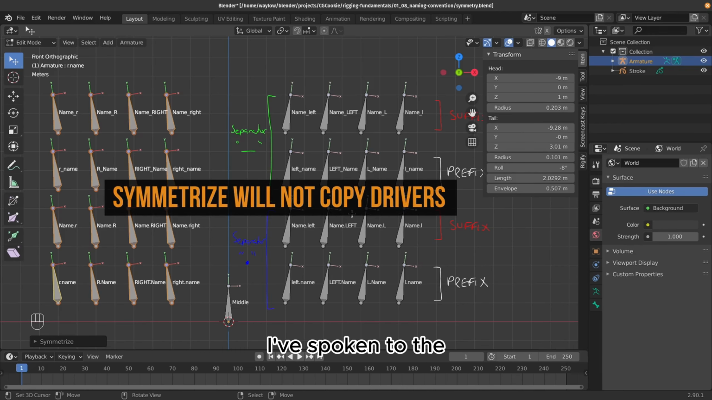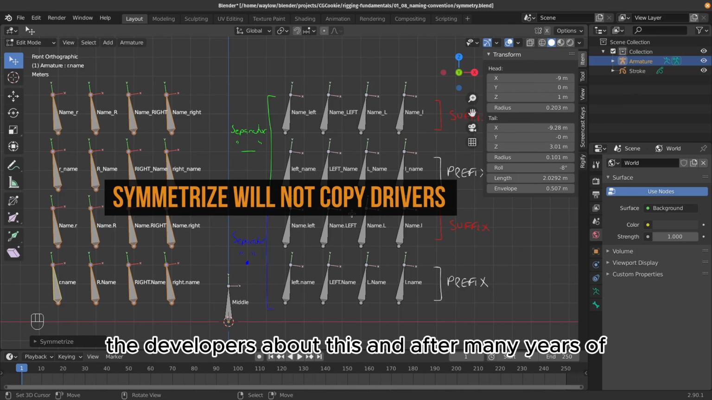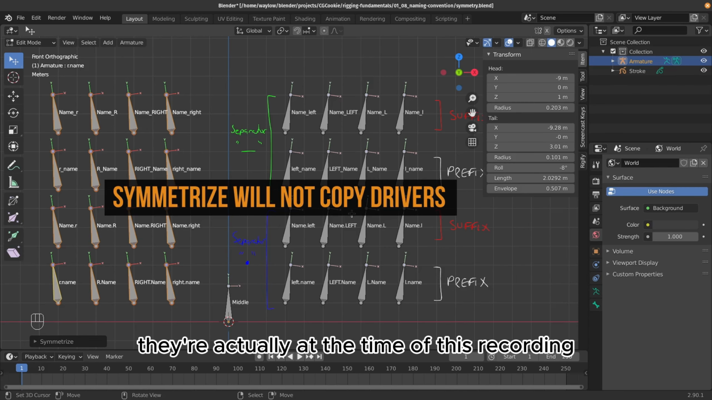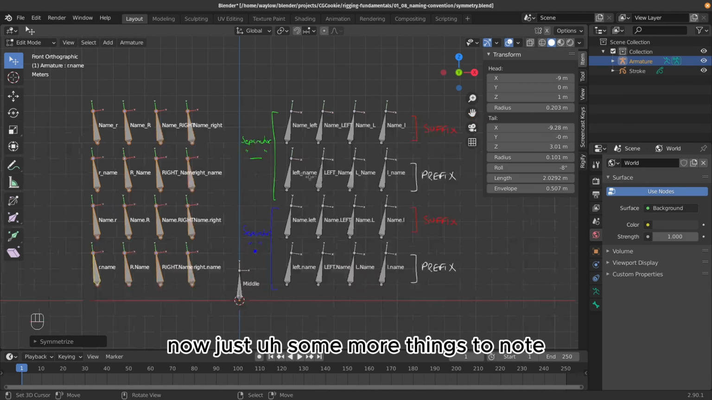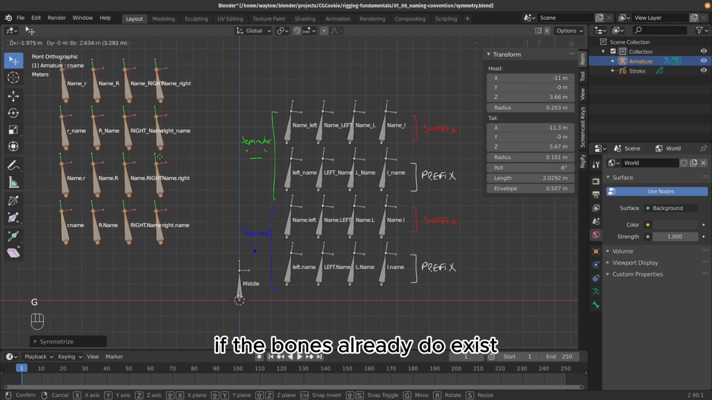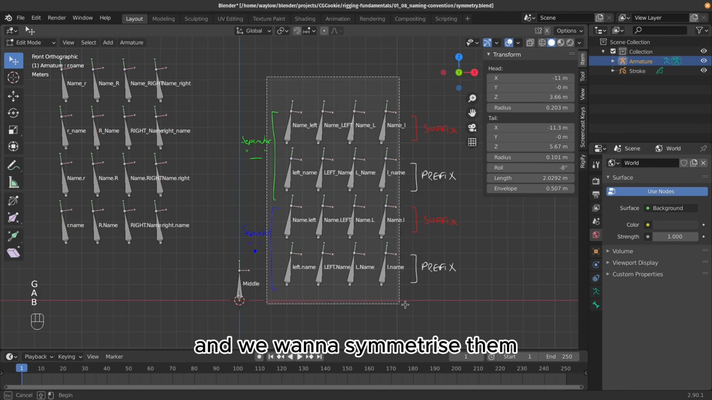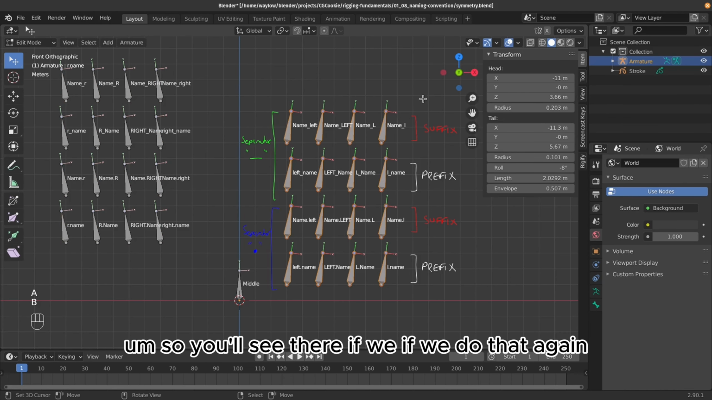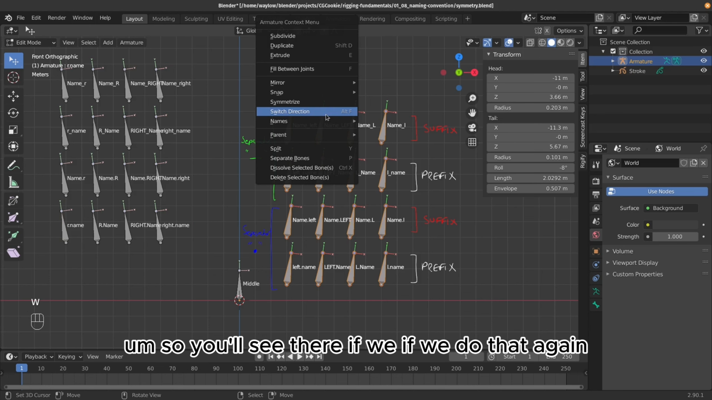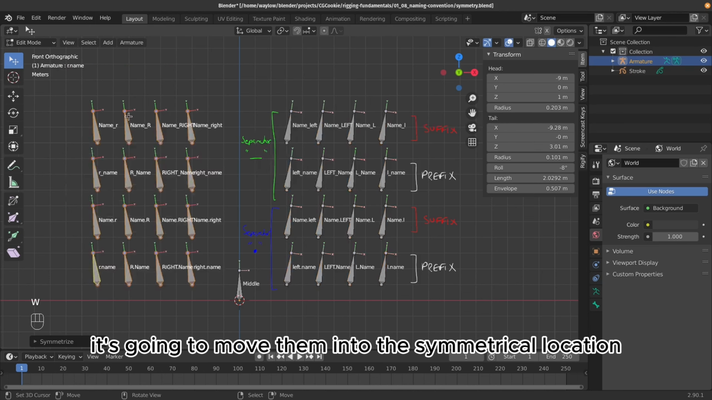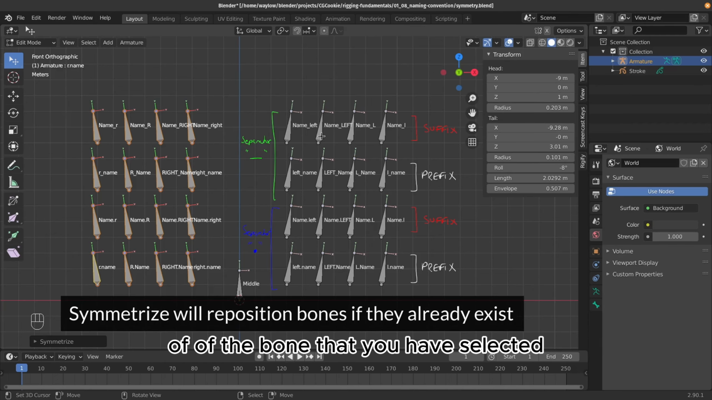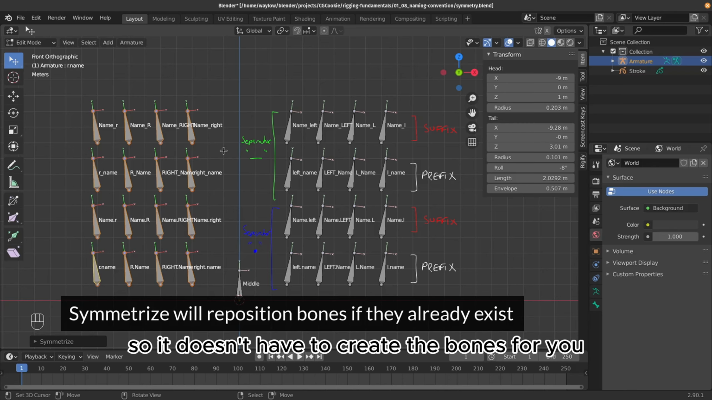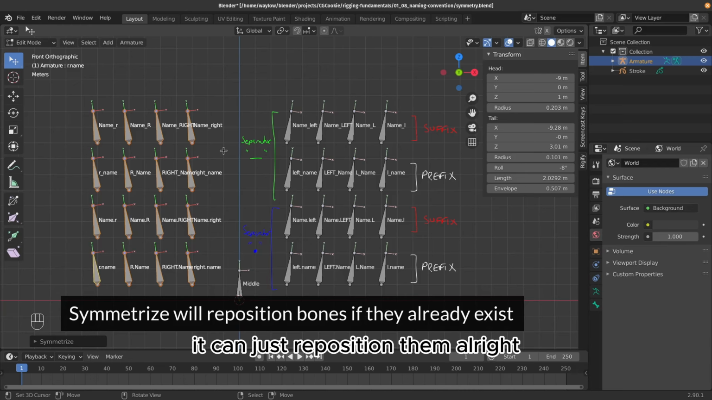I've spoken to the developers about this, and after many years of nagging, they're actually, at the time of this recording, working on a solution. So, yay! Now, just some more things to note. If the bones already do exist and we want to symmetrize them, so you'll see it there. If we do that again, I'm just going to symmetrize. It's going to move them into the symmetrical location of the bone that you have selected. So it doesn't have to create the bones for you. It can just reposition them.